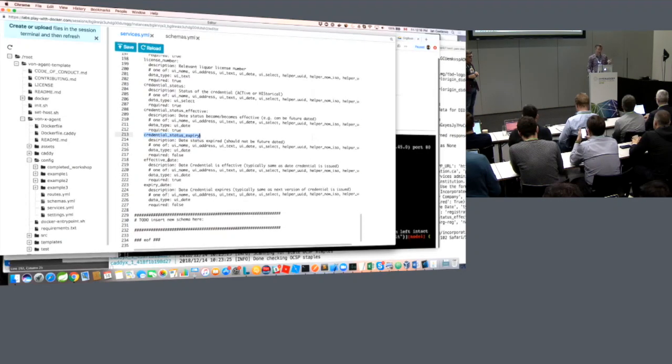We've also got an effective and expiry date for the credential itself. If you post a credential with an expiry date, then that credential is expired, and when you look at it in the OrgBook, it'll say, sorry, this credential is expired, you can't use it for proof. So there are two different approaches to it.